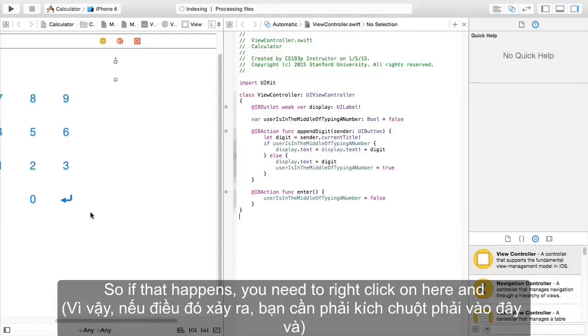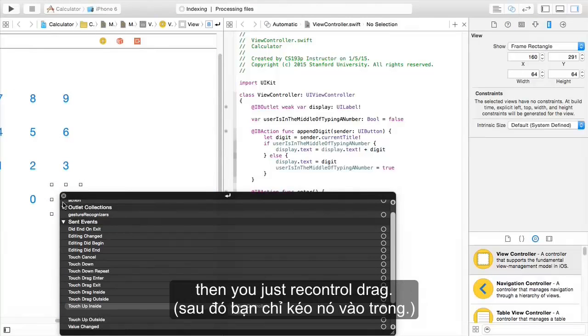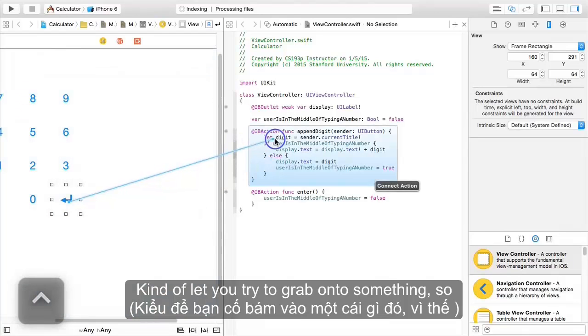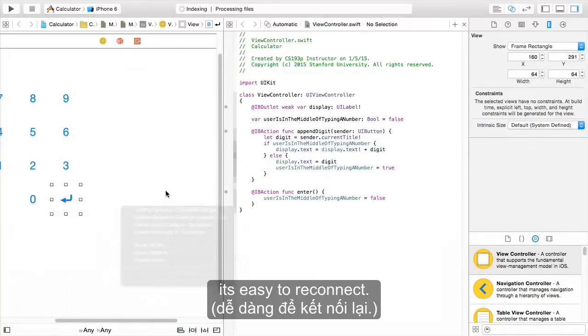So if that happens, you need to right click on here, disconnect the enter colon that happened in there, and then you just re-control drag. And when you re-control drag, it's nice, it will kind of let you try and grab onto something, so it's easy to reconnect. Okay.